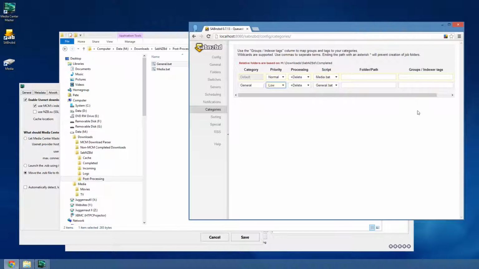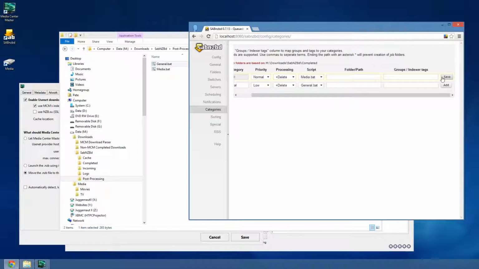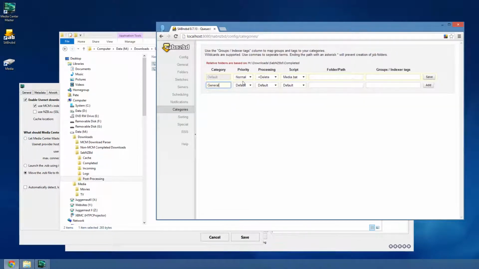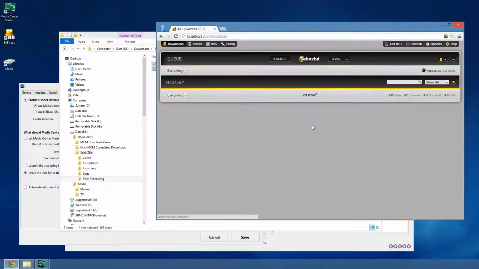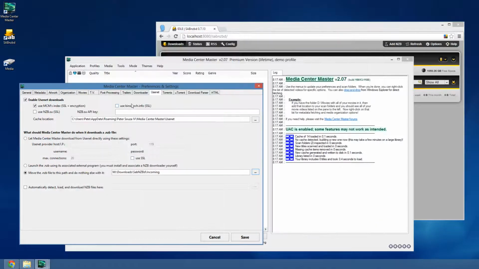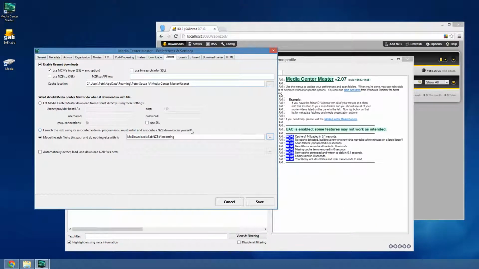Okay. I think this, there we go, save that. I'm going to have to enter this again. Make this a little bit wider. There we go. Okay, so we'll go back to the download list again. Let's minimize this. And really, that's all we need to configure over here.